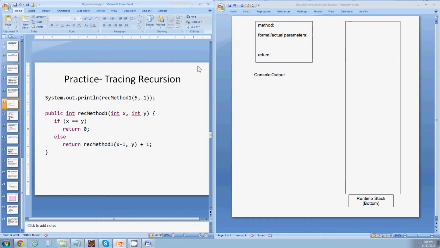Now remember that when we trace recursive method calls, just like when we trace any method calls, when you invoke a method, you create a new activation record for that method. That activation record gets put on the top of the stack, and then you execute. When that method is done, the activation record gets popped off the stack, and whatever activation record is below it is now the current one that you continue executing.